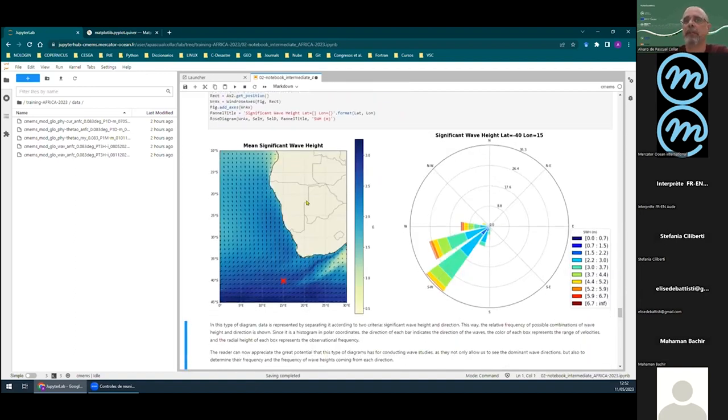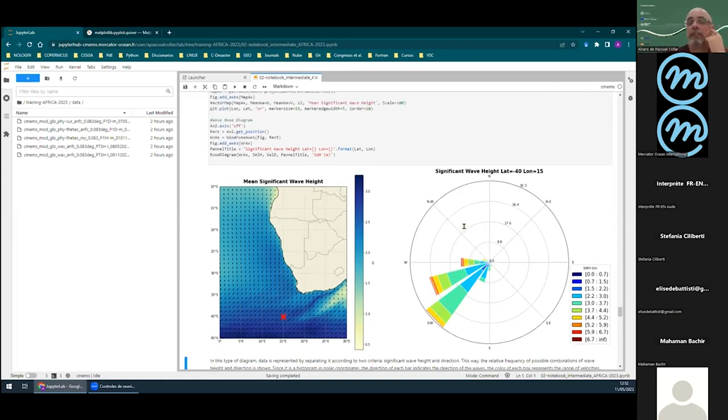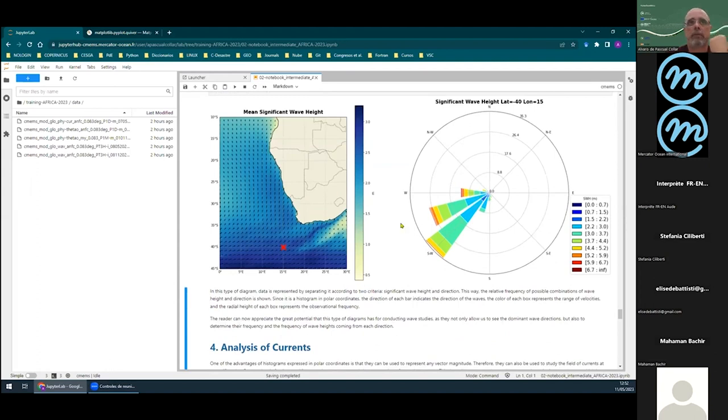The rose diagram is defined at a specific latitude and longitude point. And here in colors, we have different ranges of, in this case, significant wave height. So here we have the histogram projected in polar axis. The size of these boxes indicates the frequency of these values. So with this, you can get a lot of information on the behavior of the wave field, the statistics, the variability, and also the intensities, right? This kind of analysis is very useful for many applications.